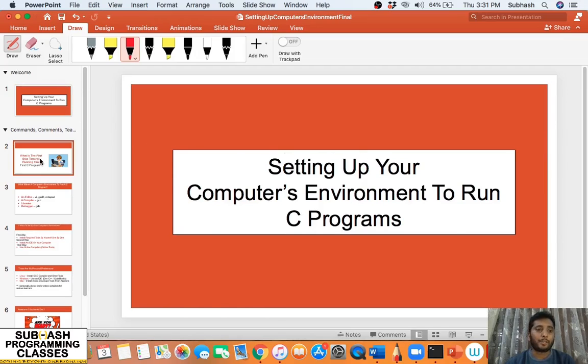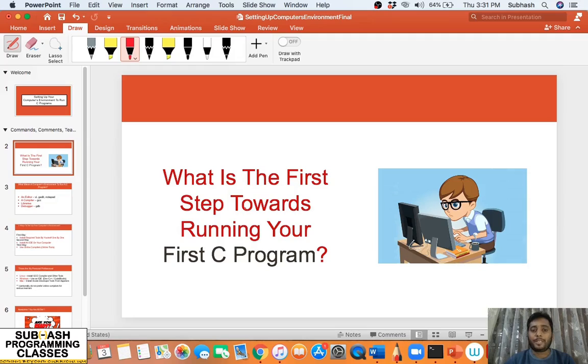Or let me frame this question in this form. What is the first step towards running your first C program? So the first step that you got to take even before writing your first C program is that you have to set up your computer's environment. Now, what do you mean by setting up a computer's environment?